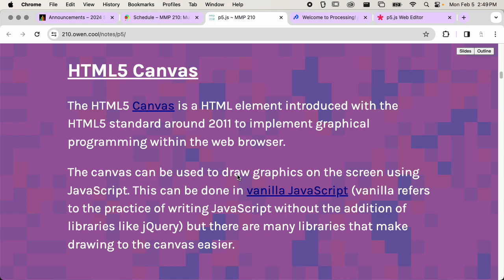Canvas started around 2011, so it is actually kind of new compared to a lot of the technologies we use, but it's been around long enough that we know how to use it and we can do lots of cool stuff with it. We can use just vanilla JavaScript, which is JavaScript without P5. With the canvas, you can do all the same stuff. P5 basically takes things that would take a long time to write in vanilla JavaScript and makes them into rect and circle and square. So it's very nice for that reason.